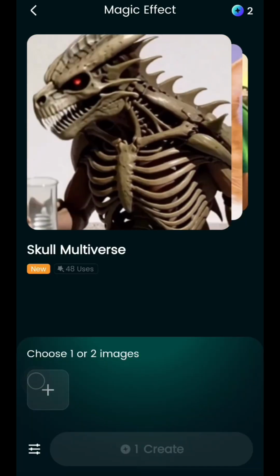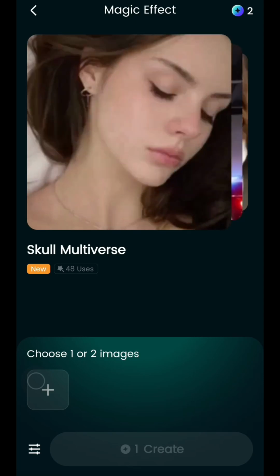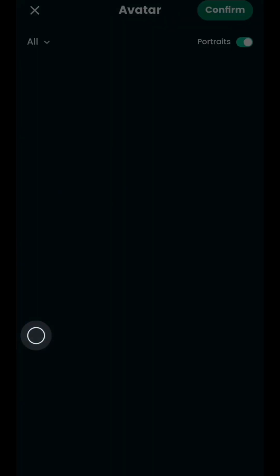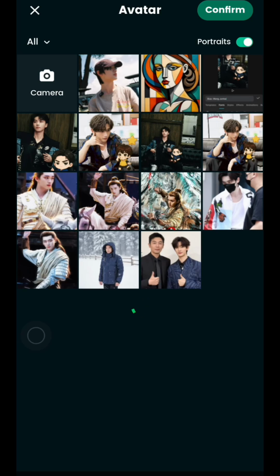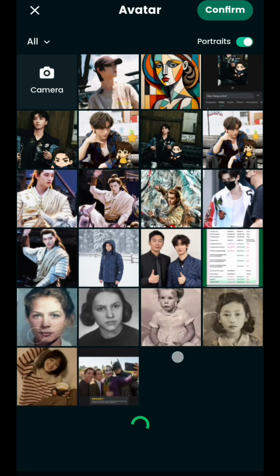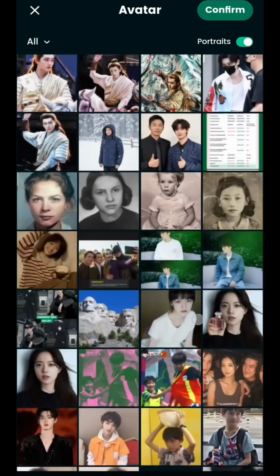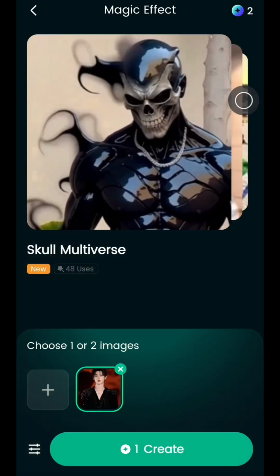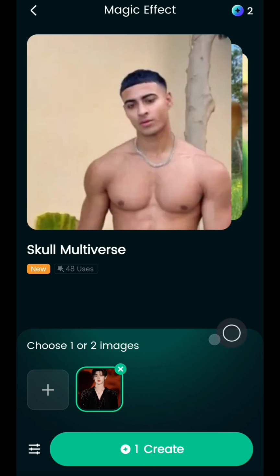And now just pick or select any portrait photo from your gallery. The clearer the face, the better the results. Just tap on the plus button. And when you're done, just tap on confirm. And when you've selected the photo, just hit create. This one, just tap on it.